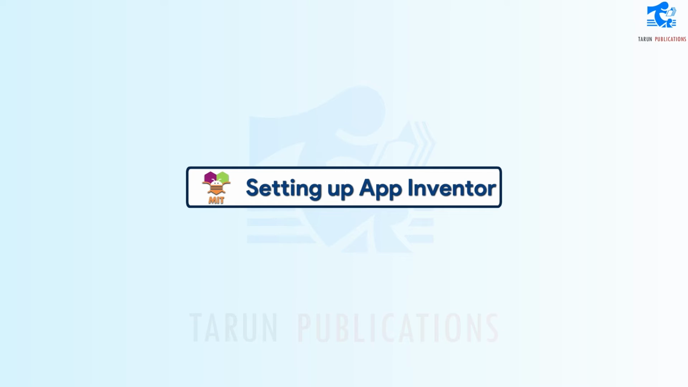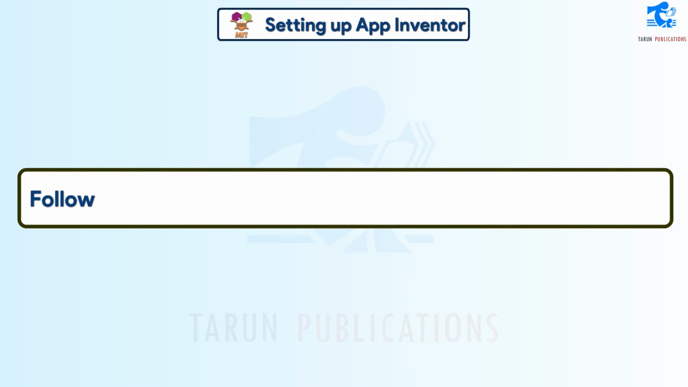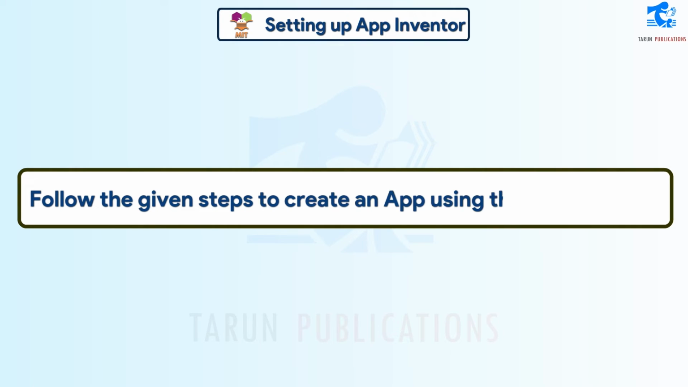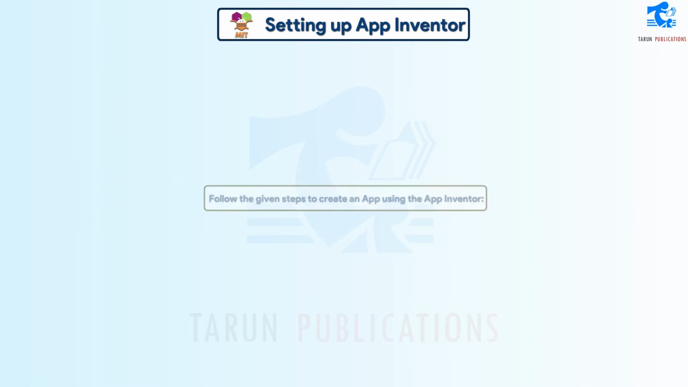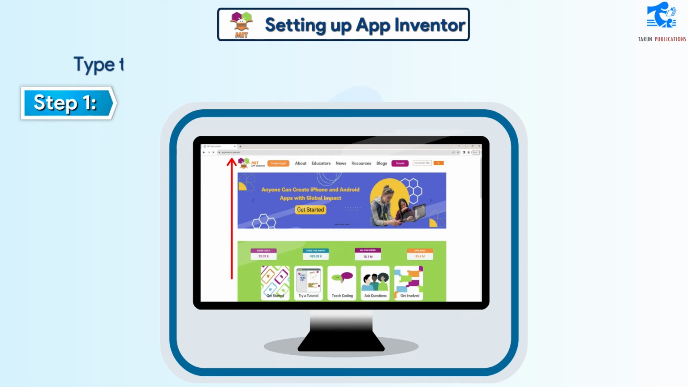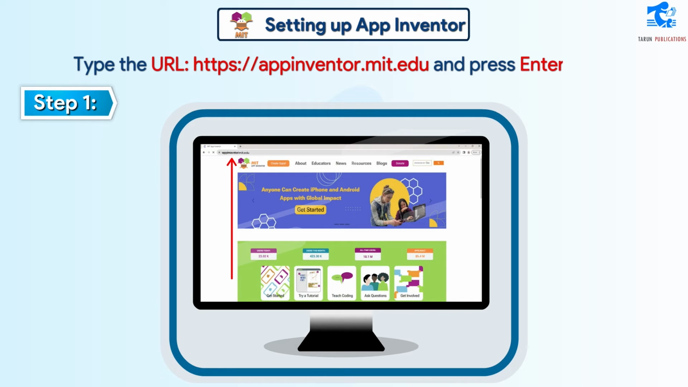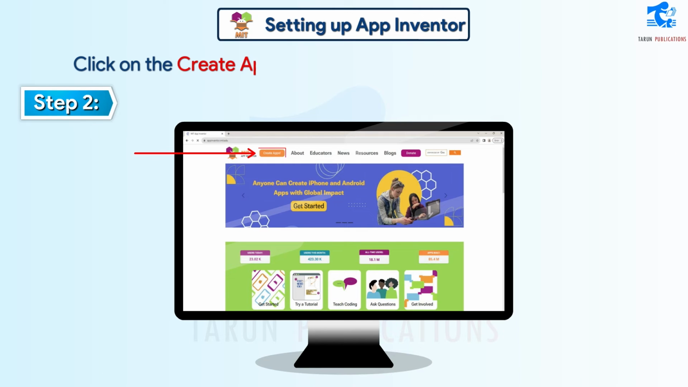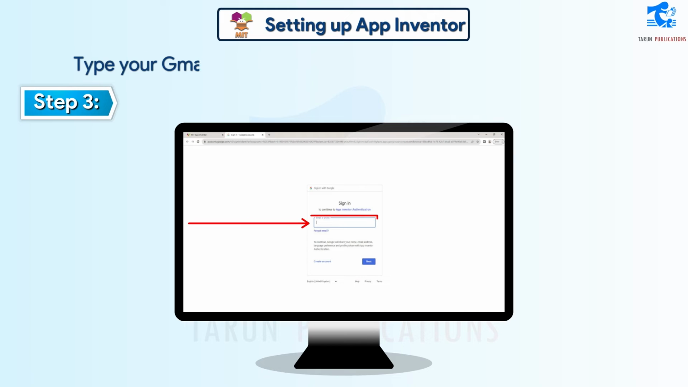Setting up App Inventor. Follow the given steps to create an app using the App Inventor. Step 1. Type the URL https://appinventor.mid.edu and press Enter key. Step 2. Click on the Create Apps button. Step 3. Type your Gmail username and password.